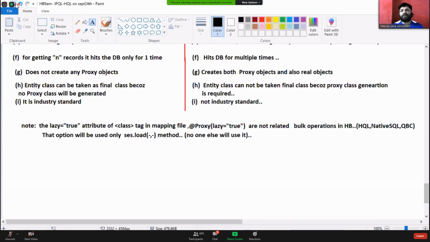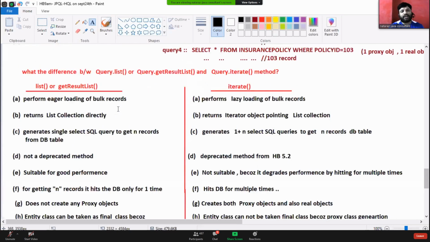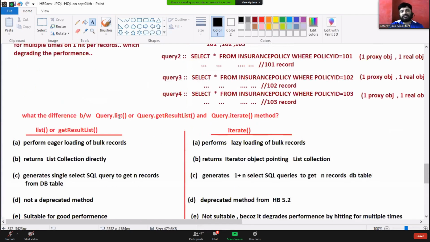Some people will be in confusion. Sir, list method functionality, get result list method functionality can be controlled by using what? This lazy true, nothing. They cannot be controlled. That's only for session dot load method, which is there to perform single record loading. Enjoyed my point? Yes, so many people don't know iterate method. As of now, if you don't know, also not an issue, deprecated. But in old days, it was a very popular interview question.